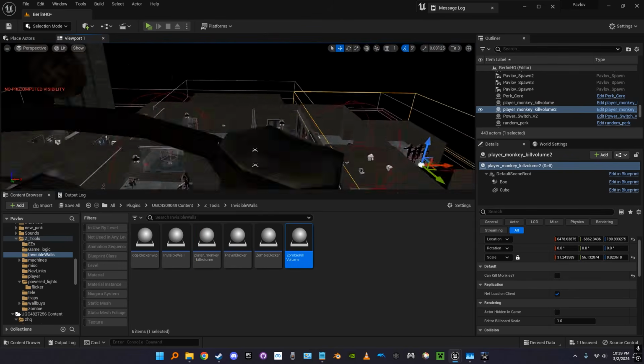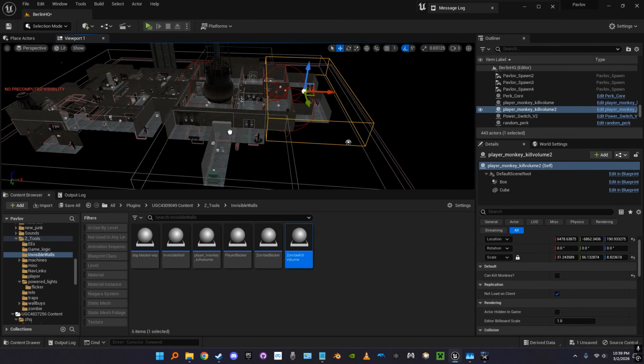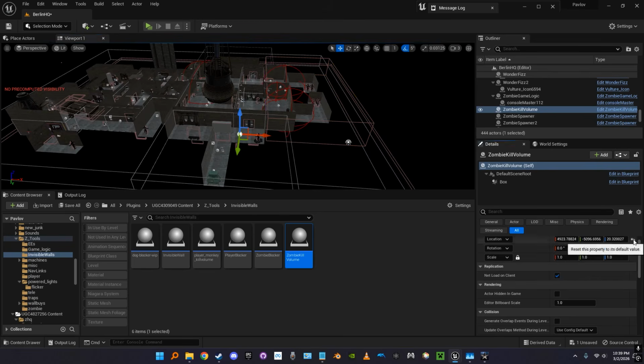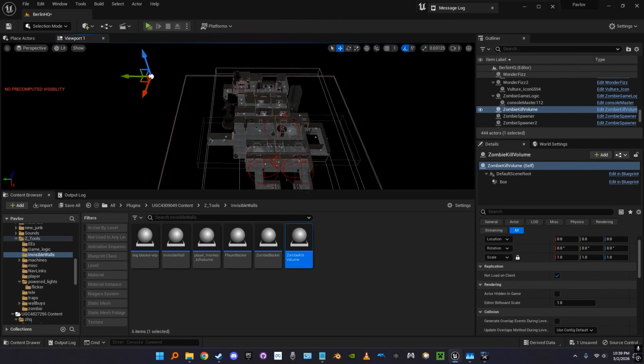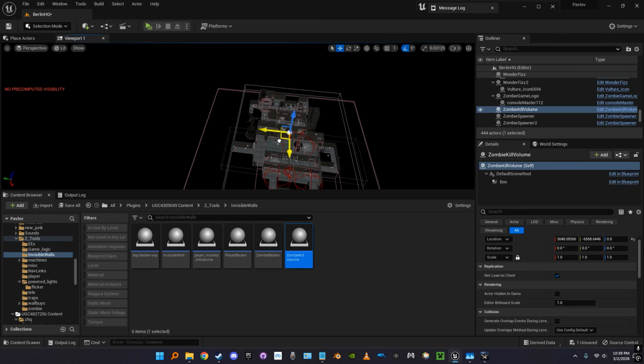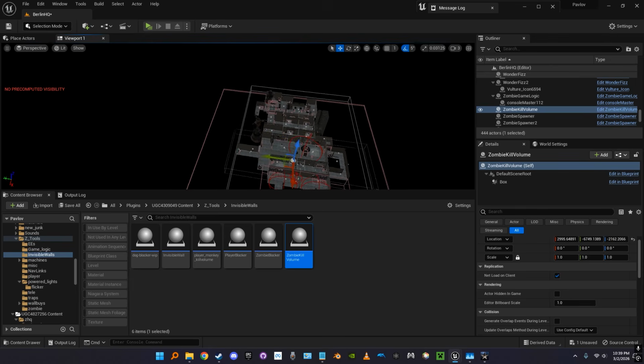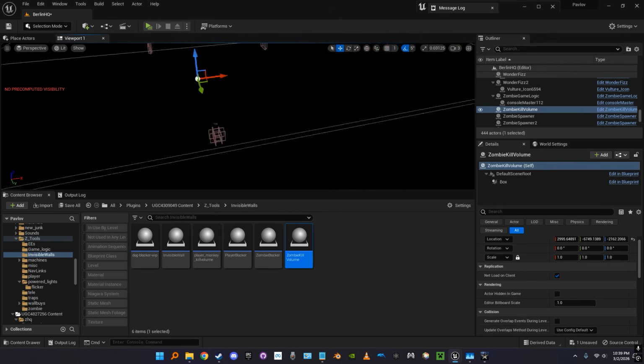Zombie kill volume. Same idea. Zombie falls out of the map, you don't want him falling forever. So let's get that to 0, 0, 0. Nope, that's not what I want. Do that. Maybe. Yep, under the map.